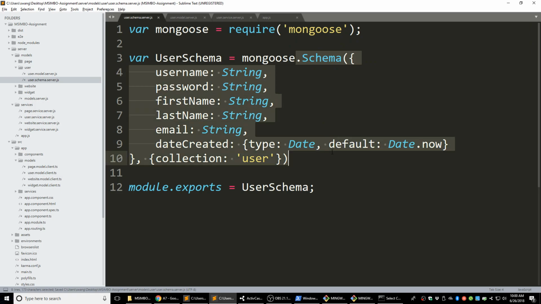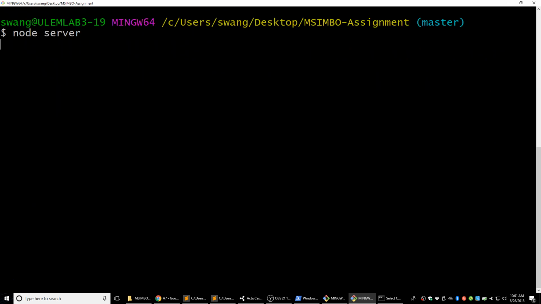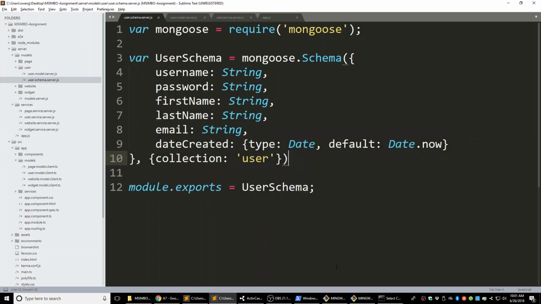Like this, create a schema for it. I think that should be the correct syntax. Server. Okay, running on 3100. The server side should be fine. It's just sending the data to the MongoDB, and the MongoDB sending a response to the server, and the server just sending a response to the client.